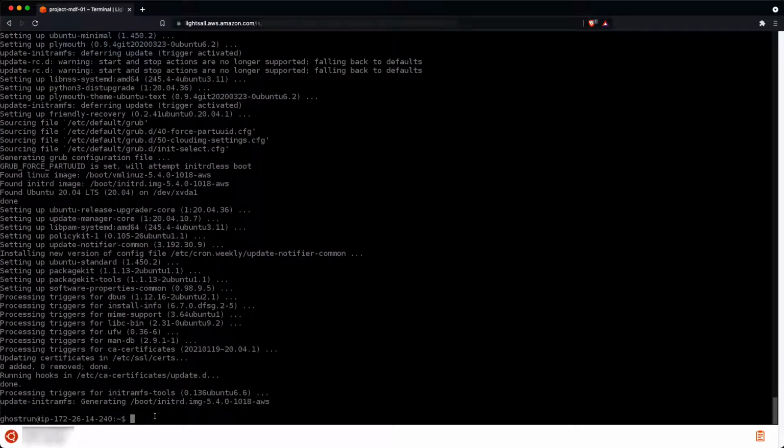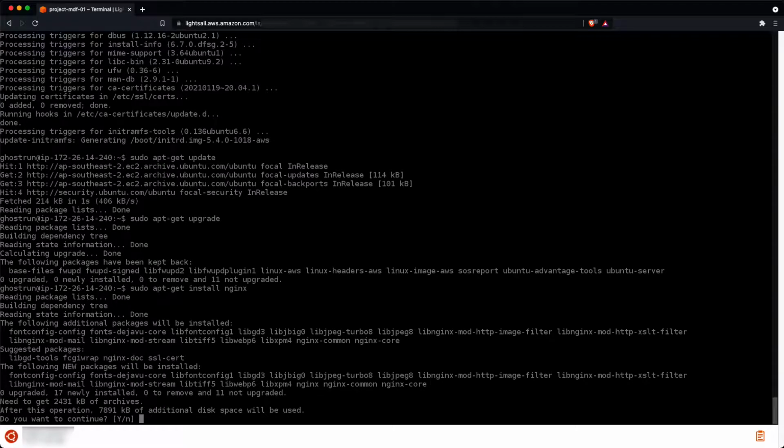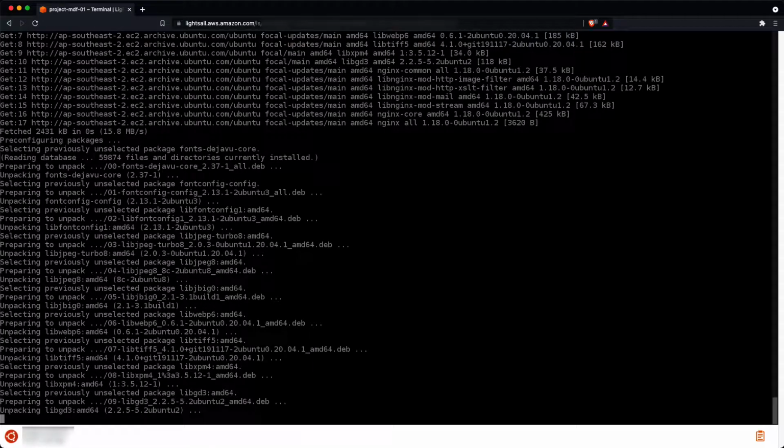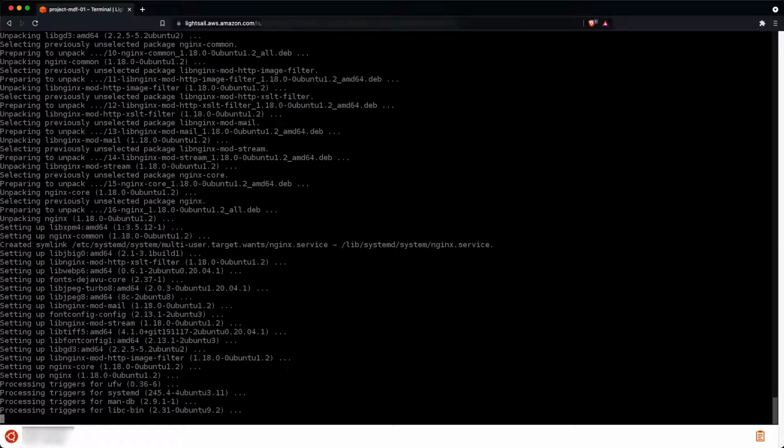All right, so that took longer than expected. There was a lot more to actually update because I'm a sucker for punishment, but it just shows that you should always look to upgrade those instances, even if they're deployed fresh from AWS. So now let's install Nginx. This should be pretty quick. This is going to be our web server front end.